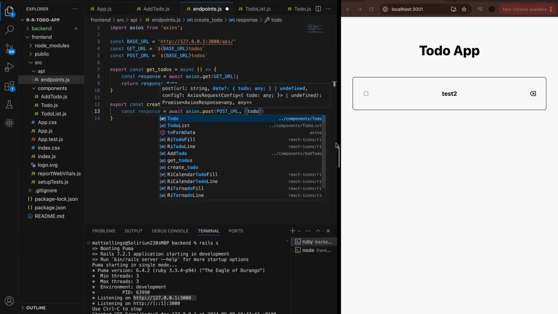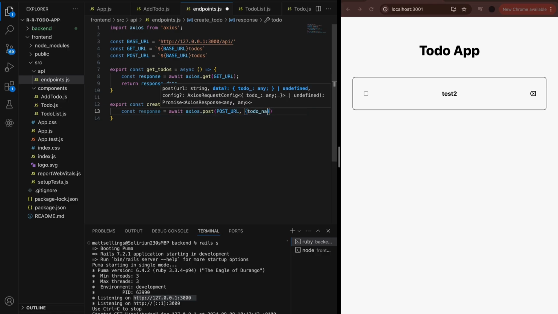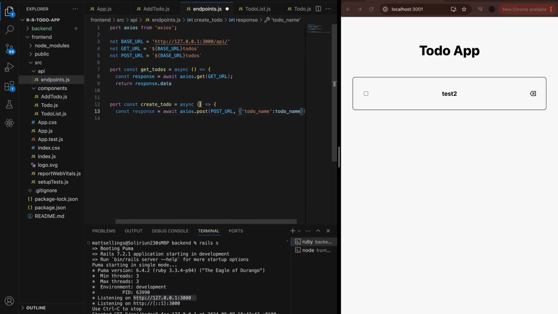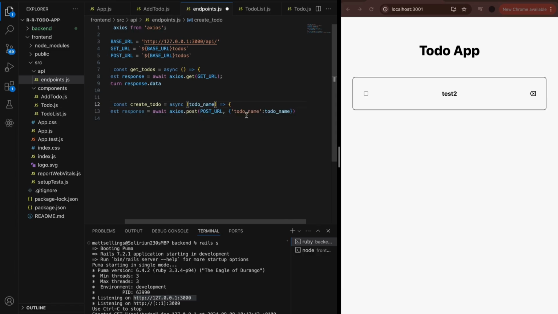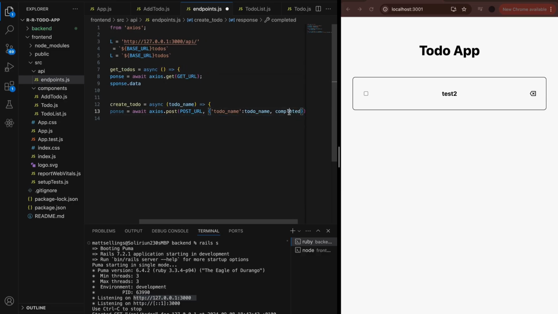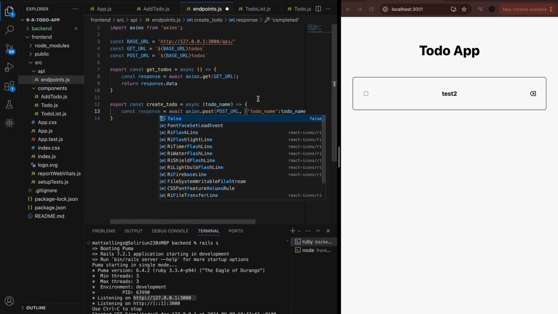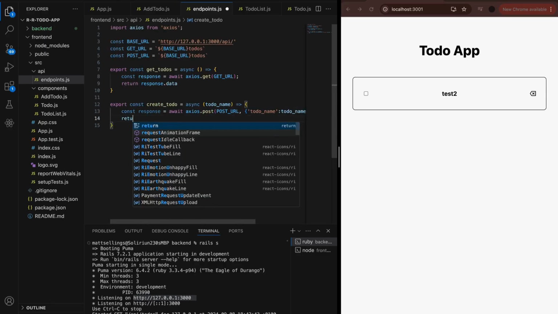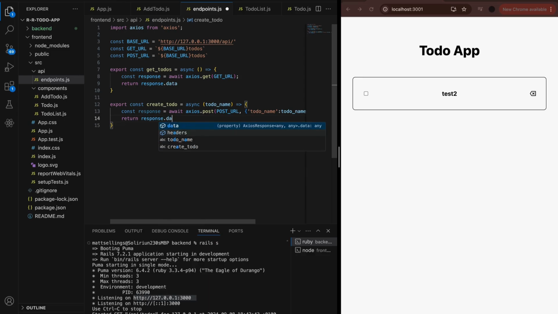So we're going to make a post, but the difference is we need to pass in some data. So we're going to be creating it from a todoName, and that's going to be equal to a todoName that's passed inside. And then we also want to set completed, we'll set that to false. Okay, and that's going to create a to-do. Then we want to return the response.data that we get from that.